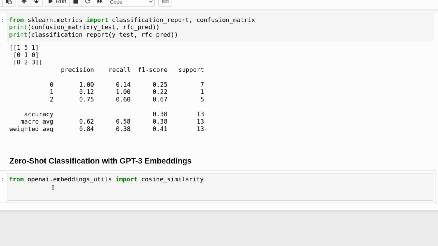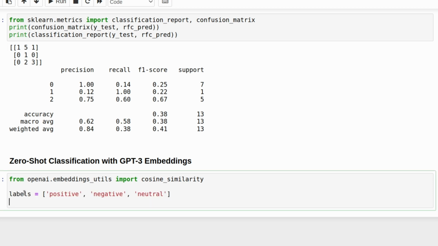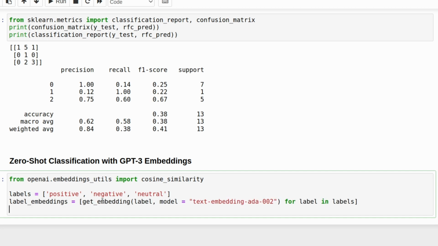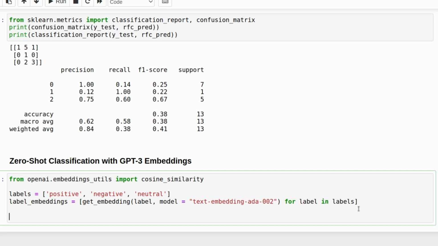So basically here, we're just importing the embeddings util cosine similarity. Then we have to get our labels, which we're familiar with. They're just positive, negative, and neutral. Now I'm going to use list comprehension to pass everything through that get embedding function that we created earlier. The model's still going to be text embedding ADA. So for each label in labels, run this function and return it. So essentially we're going to have data for positive, negative, neutral for each label. And this will become more apparent as we see the data.